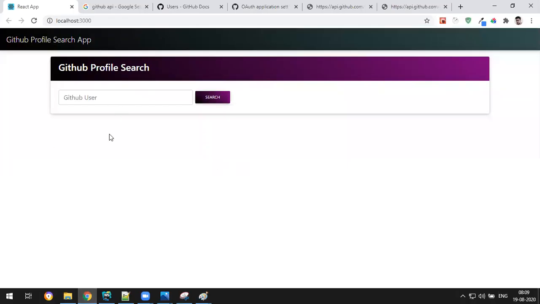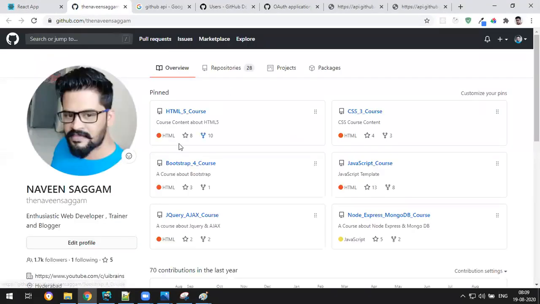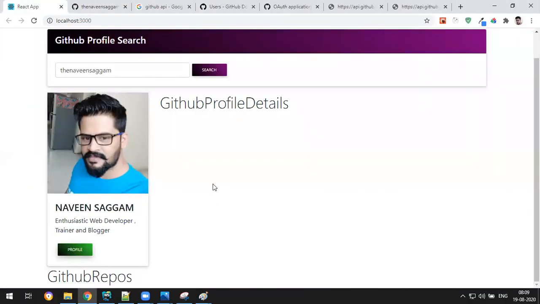Okay, nothing displays because no data inside. Let's search for Naveen Sagam. See, we got the profile with the button. What is this button? When you click on this button, it will open a new tab with the real website. That's what we have done here, href html_url. Okay, so the button is done.